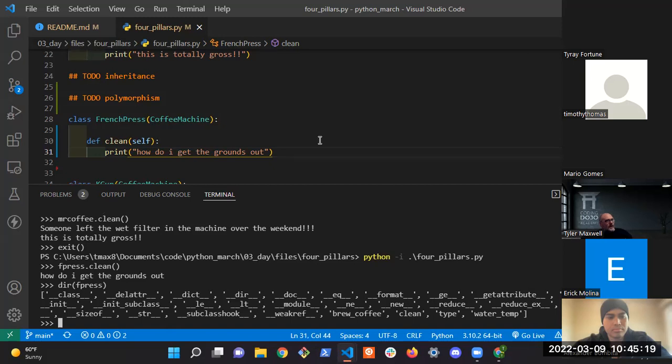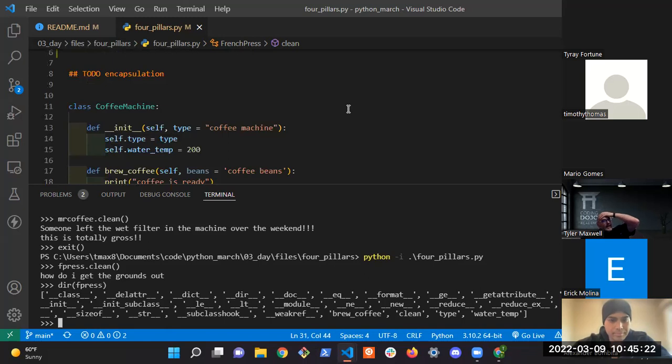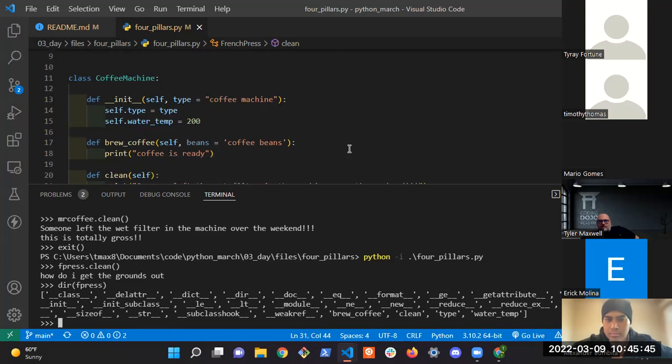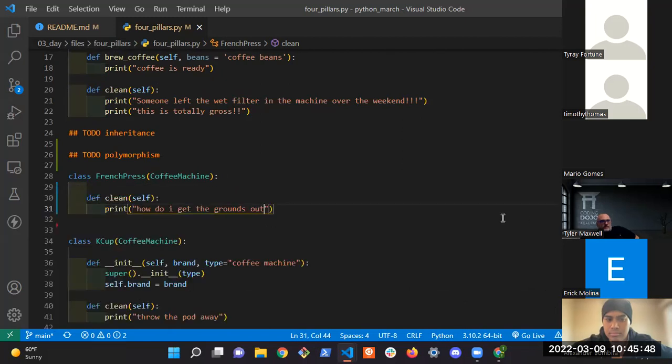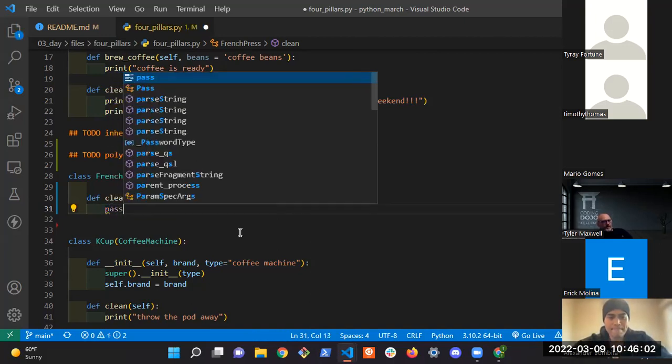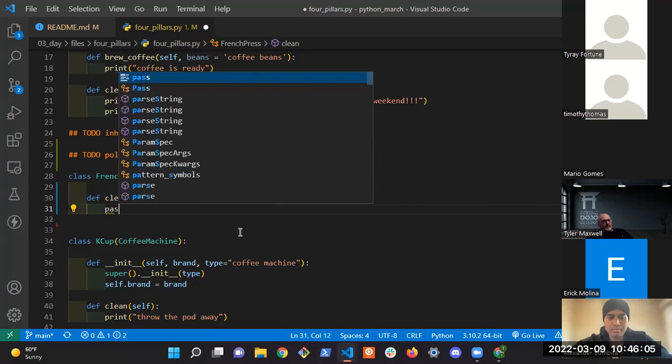Let's see. So it's got a type, it's got a temperature. I want to add... Tyler, you have a bunch of hands. Oh, I'm sorry. Thank you. Tyler, what's up? So if you say for the clean, you didn't want it to print, the how do I get the grounds out? If you wanted it to do nothing, would you just put pass in instead? If you wanted it to not say anything instead of having an alternate phrase? Yeah. So if I wanted to just get rid of the clean method? Probably pass would actually work, yeah.